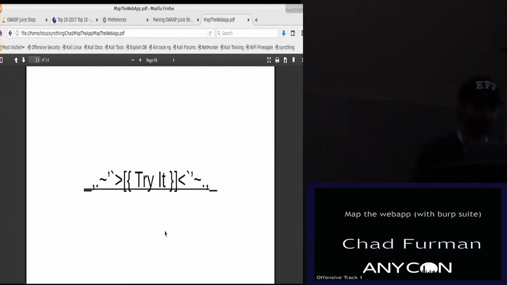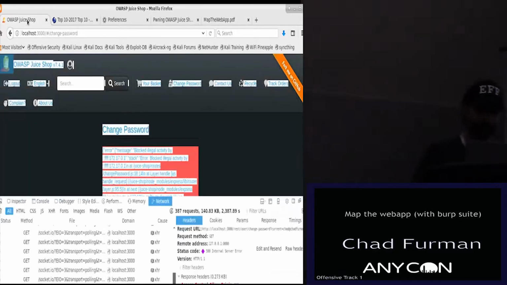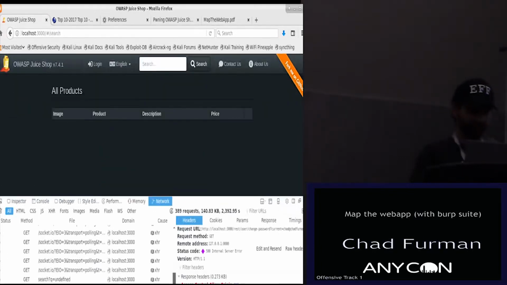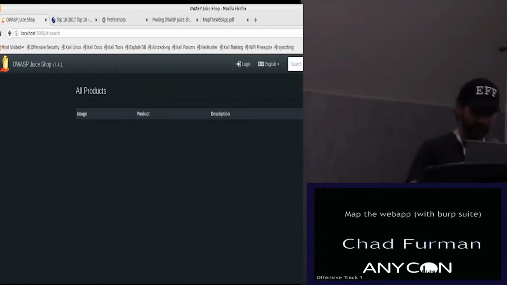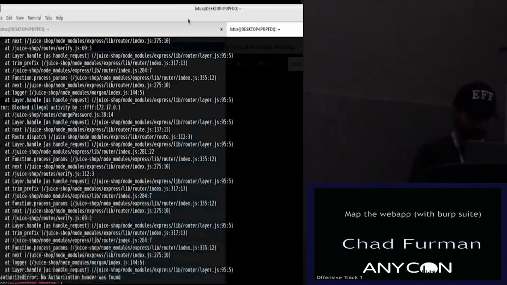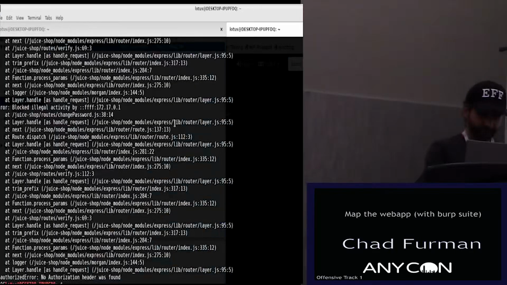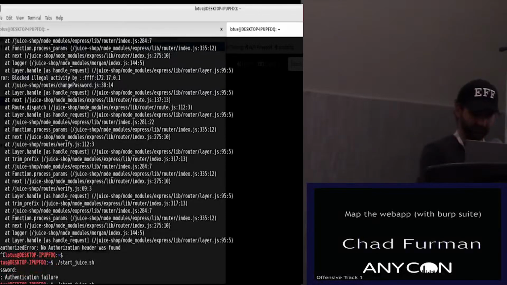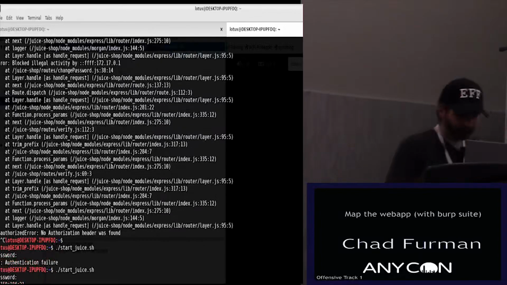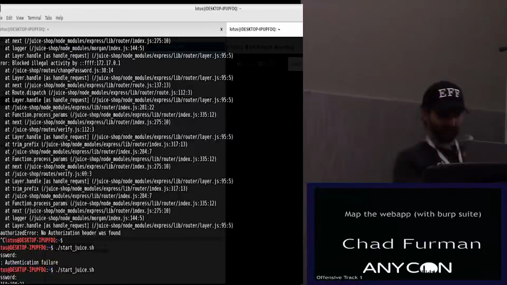Here we go. So this is the Juice Shop, and we're going to start from the beginning. I have this silly little shell script that doesn't want to execute. There we go. All it is is a Docker container that I run with sudo. It basically stops all the existing Docker containers and then runs this image that you can find on Docker Hub yourself.